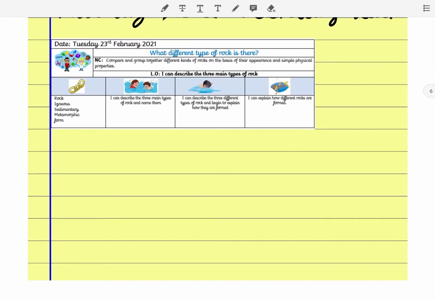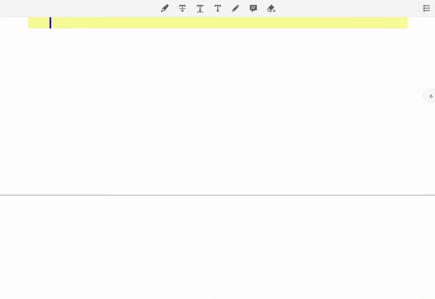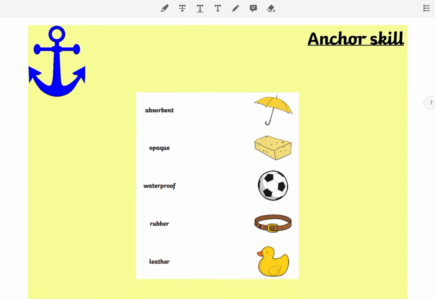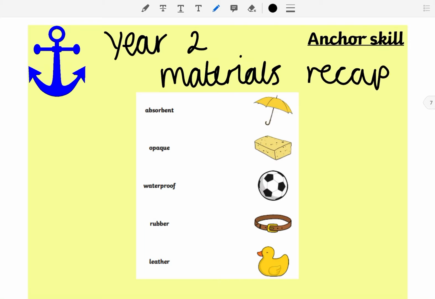So today we are looking at what different types of rock there are, and by the end of the lesson you are going to be able to describe the 3 main types of rock that there are. So your anchor skill is a year 2 materials recap, okay? So this is stuff you would have learnt in year 2, okay? And I know because I remember teaching half of you it, okay? So it is your year 2 materials recap.